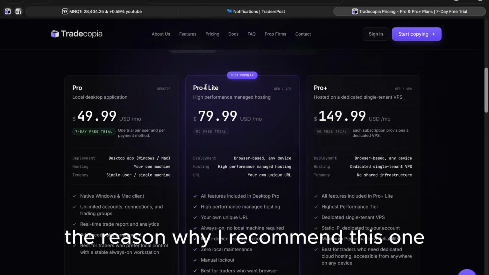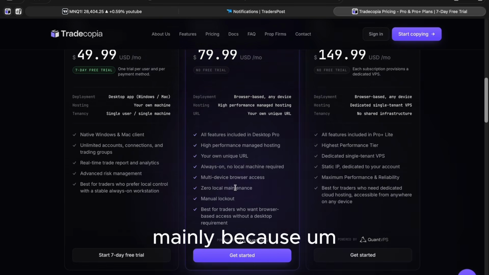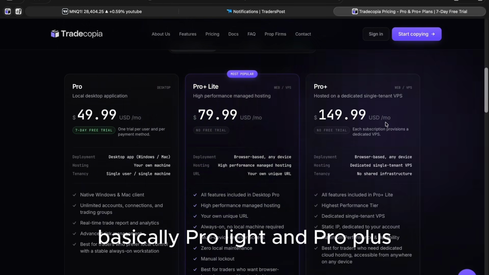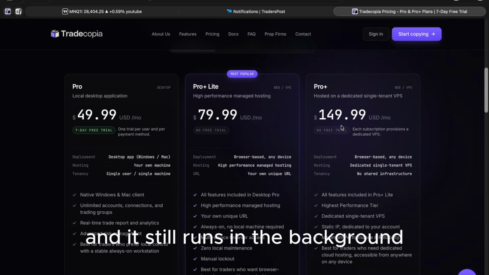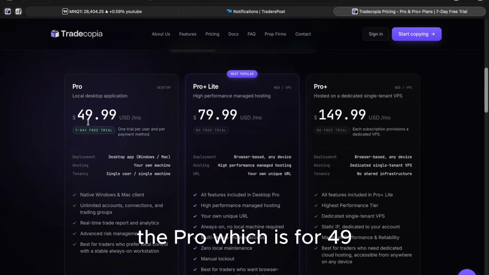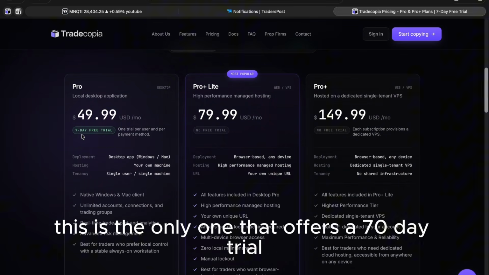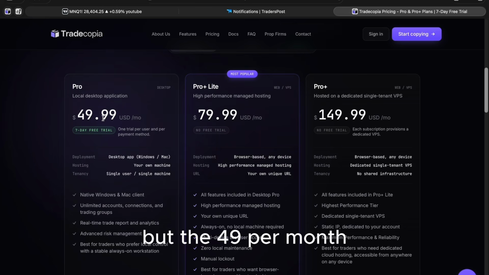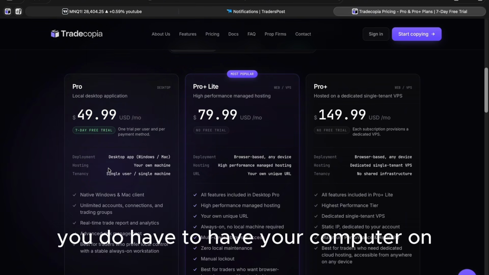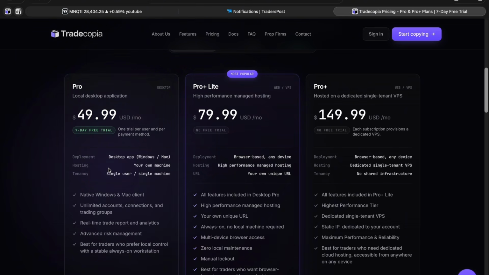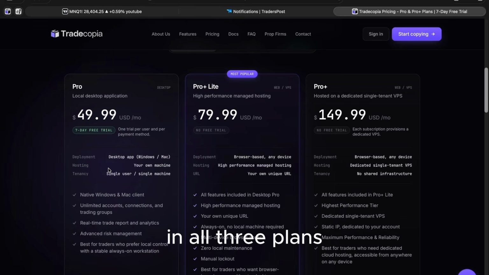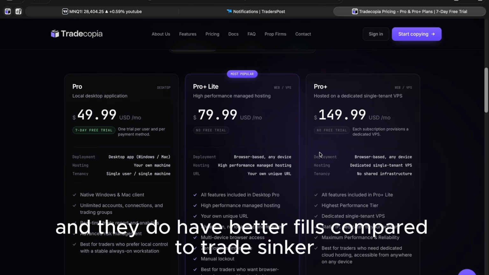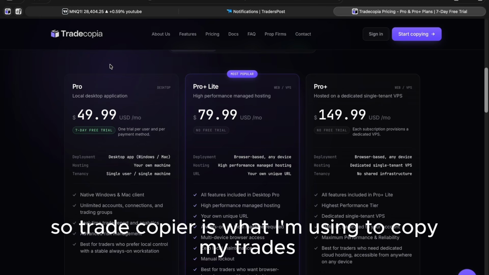The reason why I recommend this one is mainly because Pro Lite and Pro Plus run on a cloud server, which means you can keep everything off and it still runs in the background. The Pro, which is $49, is the only one that offers a 7-day free trial, but at $49 per month you have to have your computer on while it is executing trades. The connection is unlimited. You can connect to as many accounts as you want in all 3 plans, and they do have better fills compared to TradeSyncer. So Tradecopia is what I'm using to copy my trades.